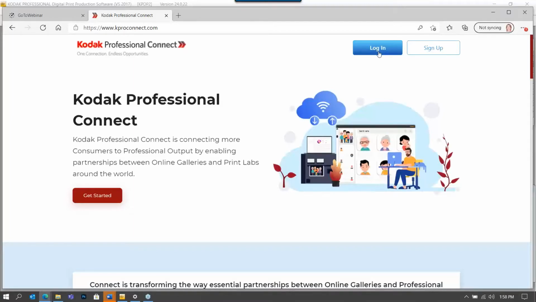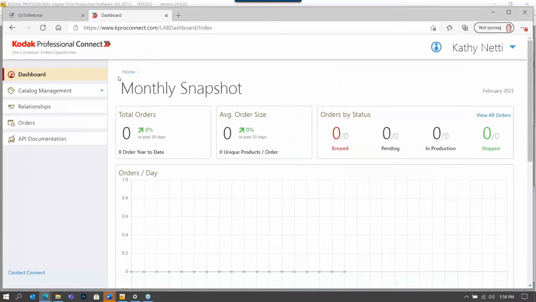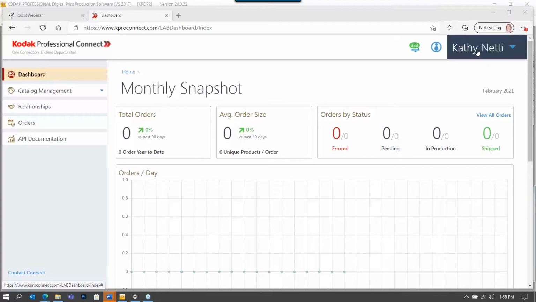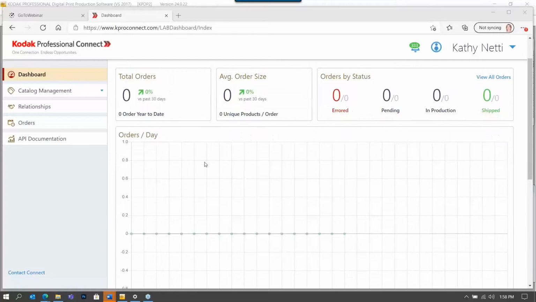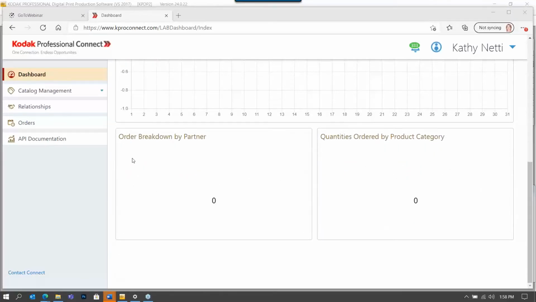So let me log in here as a lab, and I will remind you what the portal looks like. I'm logged in as a lab, and this is the dashboard. This would show activity, you guys. It would be really cool. It would be orders by partner. It would be orders by product category.